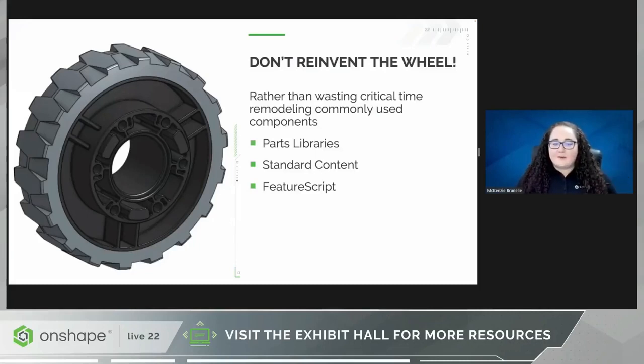Oftentimes it can be found from the vendor website, or there are many parts libraries, standard content, FeatureScript, other places that you can get these commonly used components to insert in your assemblies. So this will give you so much more time to spend modeling and fabricating the things that are custom to your team, rather than reinventing the wheel and going back and modeling those commonly used components.